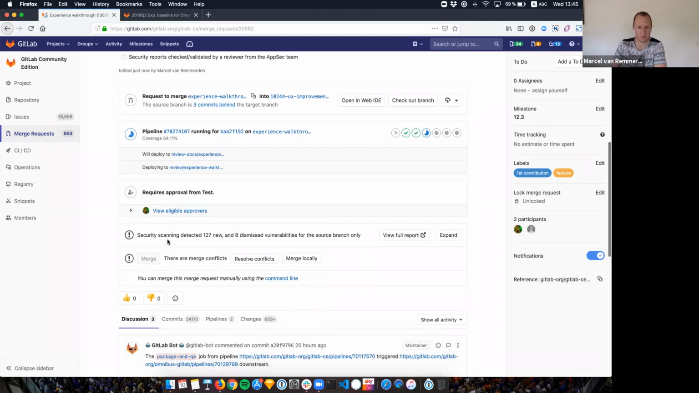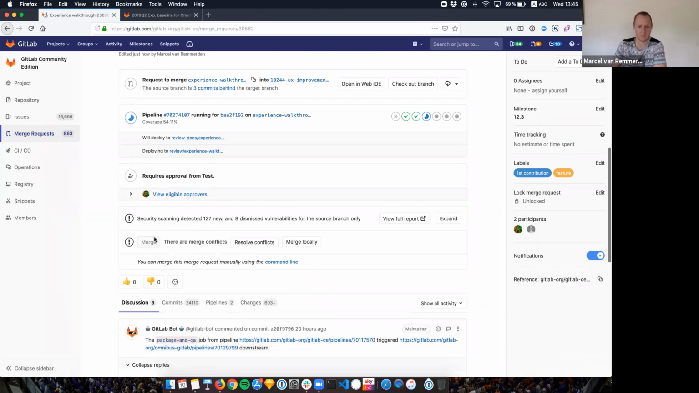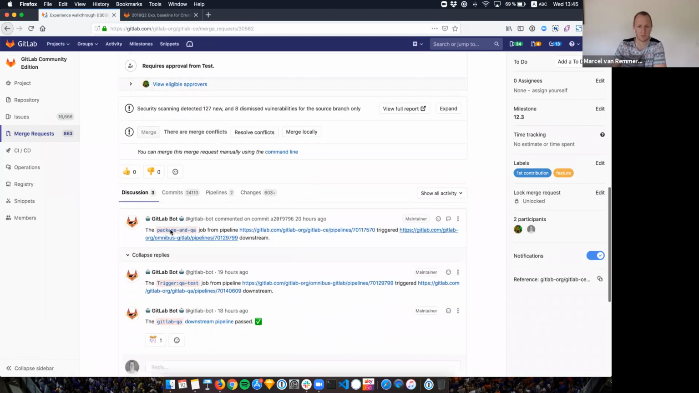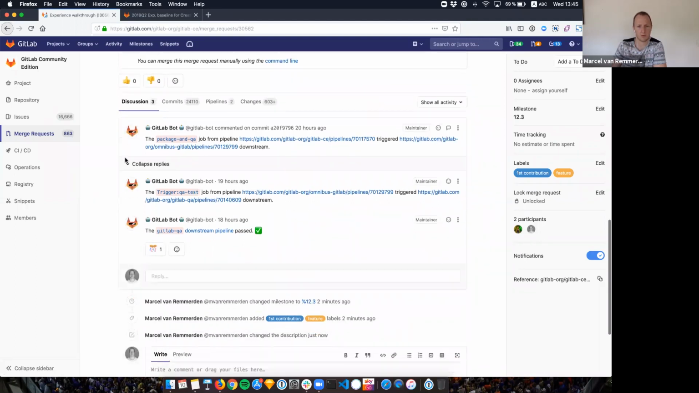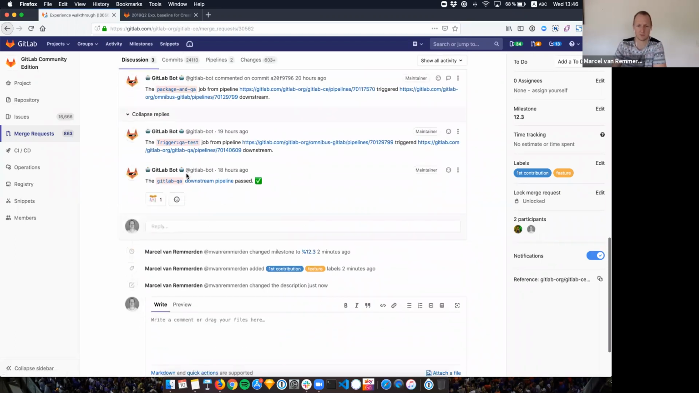I see a lot of warnings. I see a lot of conflicts. I already see somebody discuss this. But it looks like a discussion on other commits because it's 20 hours ago and I only submitted this merge request a couple of minutes ago. So this also feels a bit weird again.